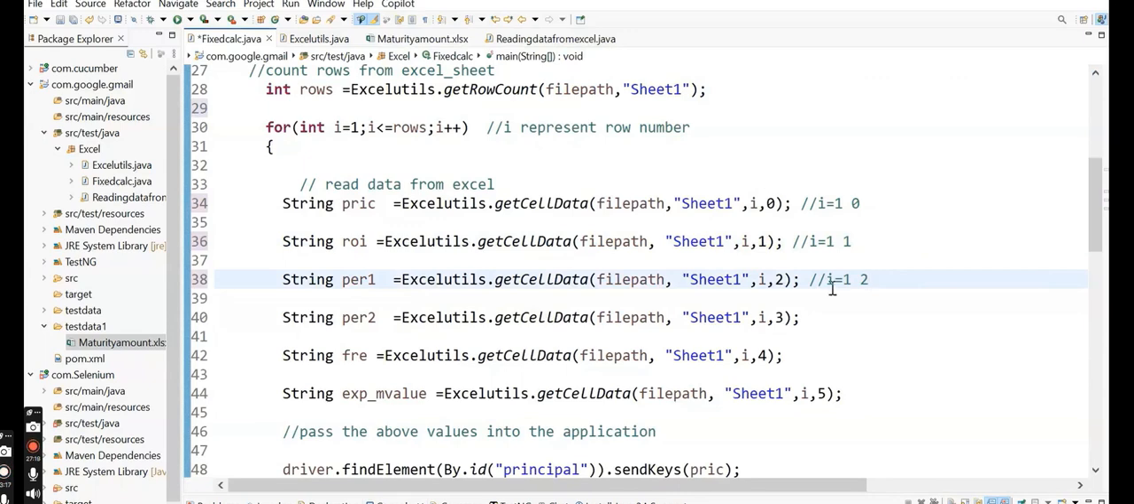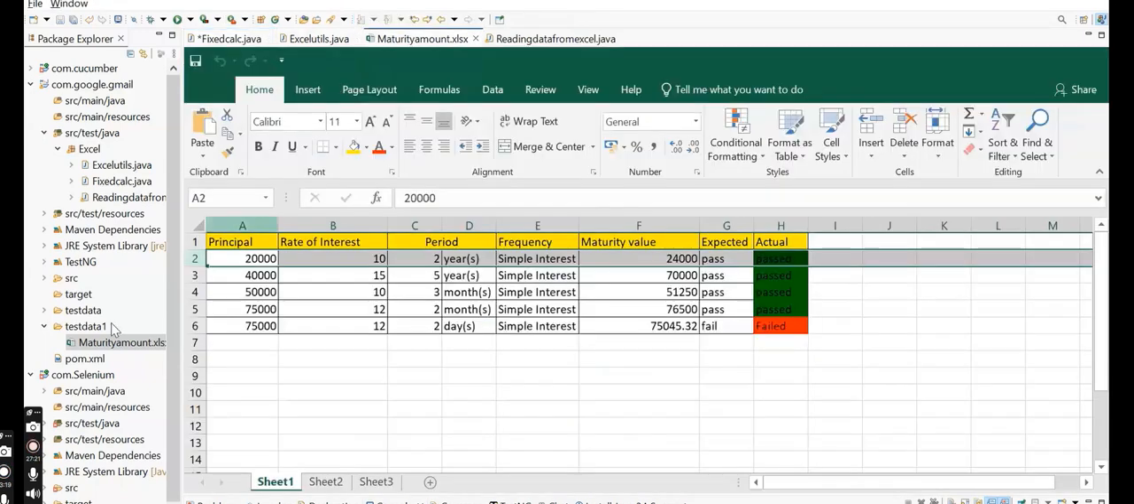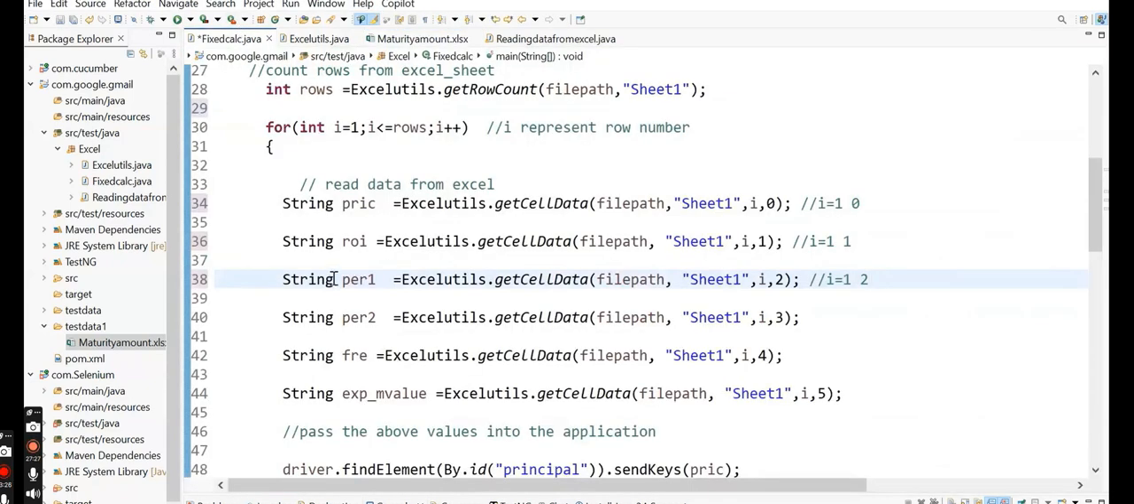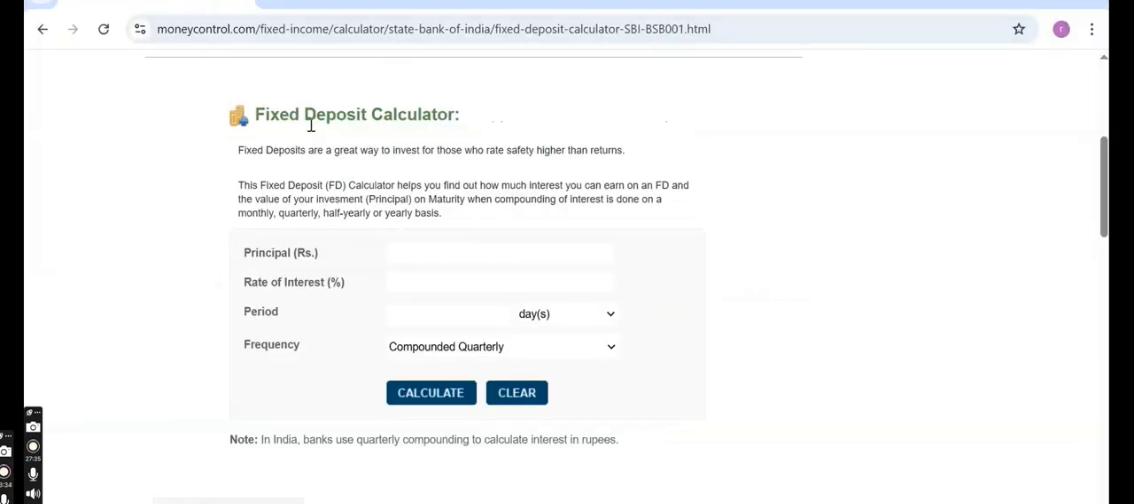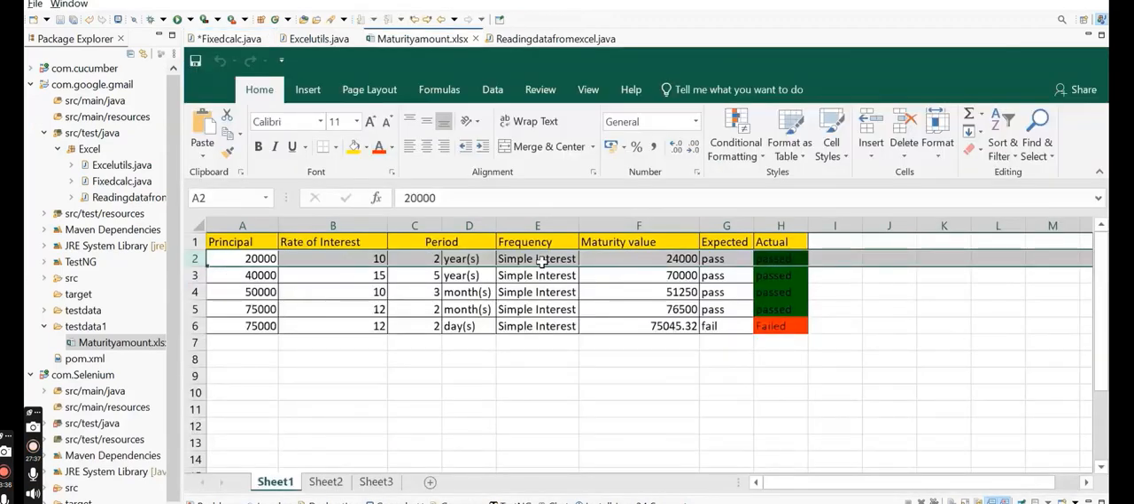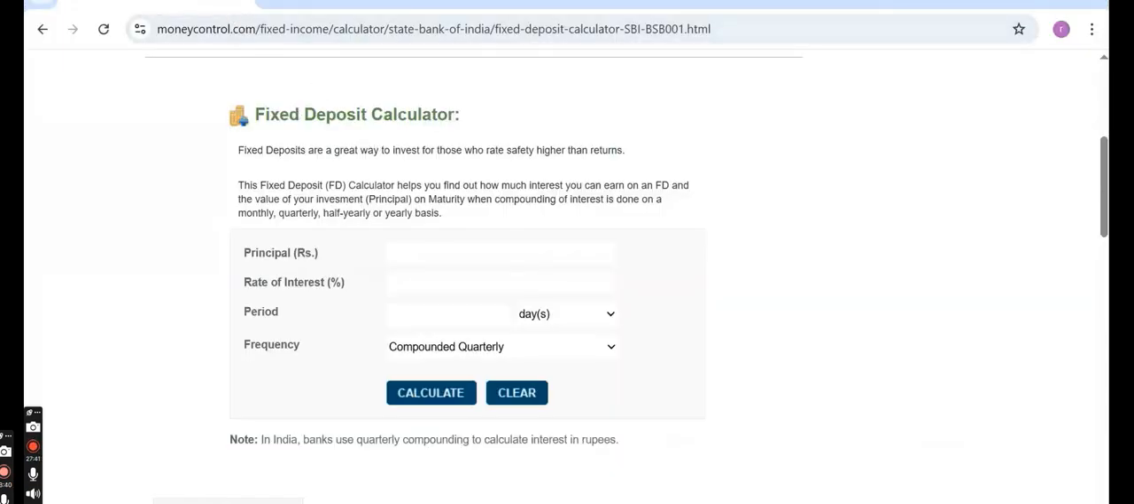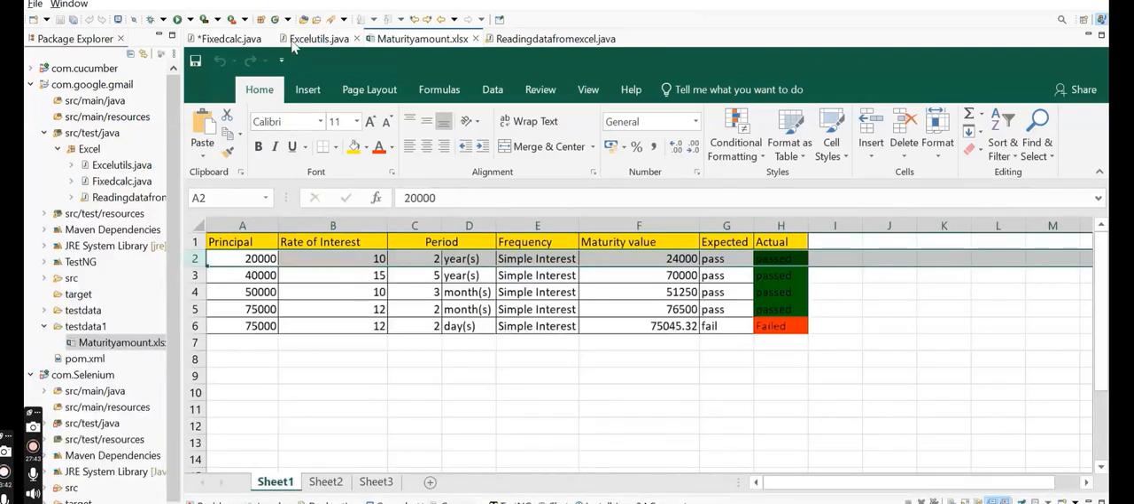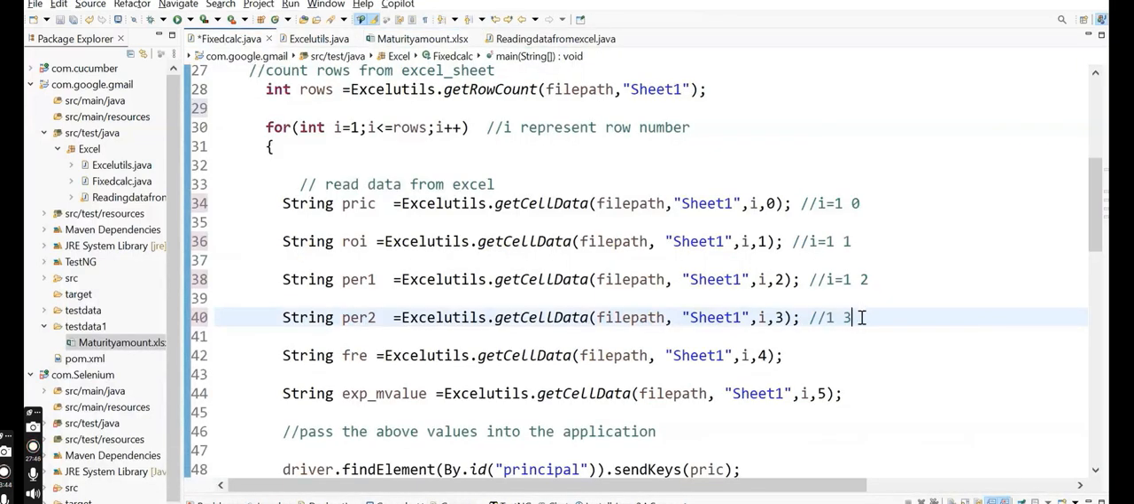Next, this is sheet i comma 0, where 0 is called the column index number. See here, I can store it into one variable whose name is per one. See this one, i equal to 3, 3 is a column value here. Third column is simple interest. Next, 3 means the fourth value, that's why the fourth value will be displayed.